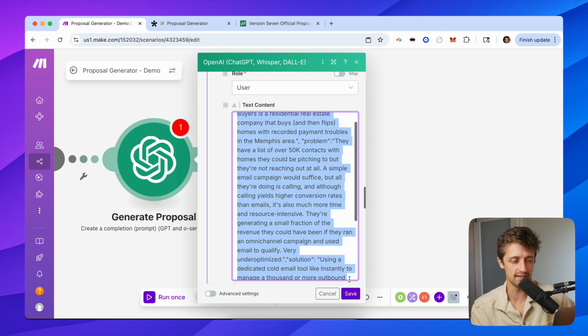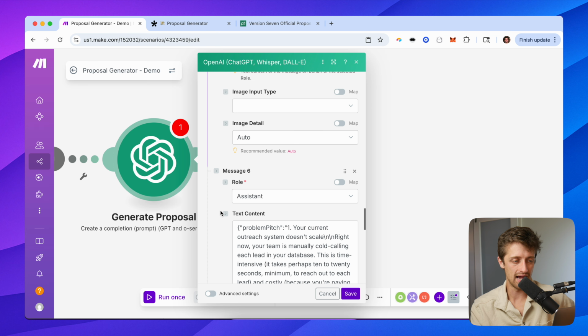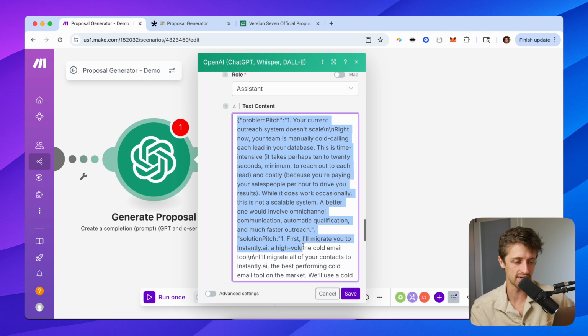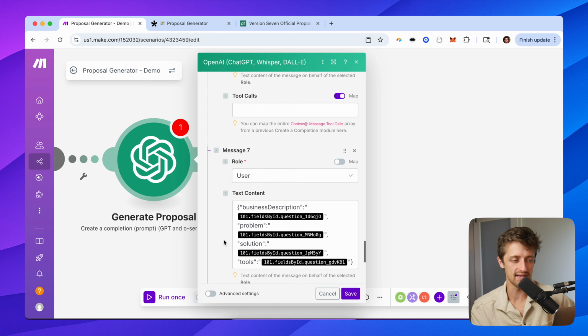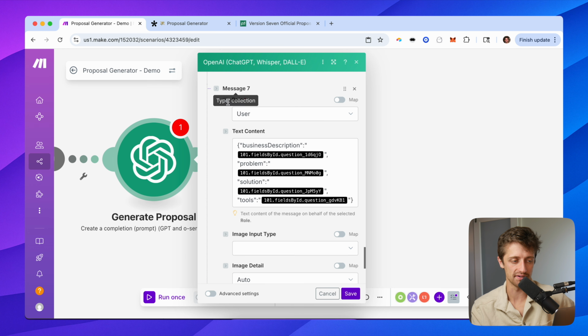Same thing: given this information about a fake company, I would expect you to give me a problem, a solution, and a title that looks like this. Perfect. All right, so we train it twice, and then we do a last prompt here, and it's a user prompt. And this is where we actually feed in our fields, okay?